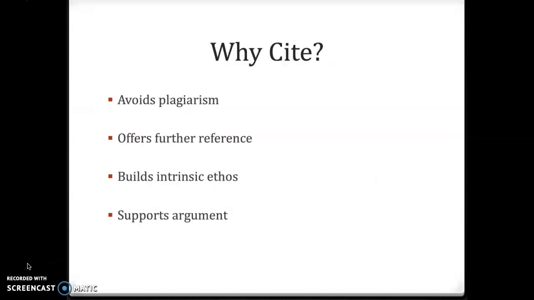Why should we cite our information? First, it avoids plagiarism, which is a practical reason, but it offers further reference. I like to think of citation as an egalitarian gift to my readers. So if you want to know what I know about this topic, I'm going to give you the access keys to find all the information that I had. So you can double check me, we can have an informed conversation, and you too can have the same access that I did. It also builds intrinsic ethos.